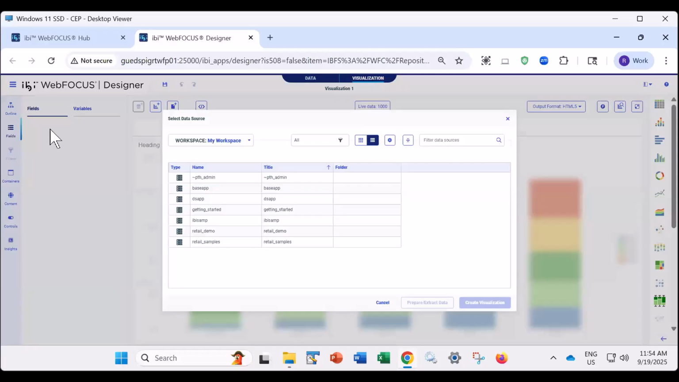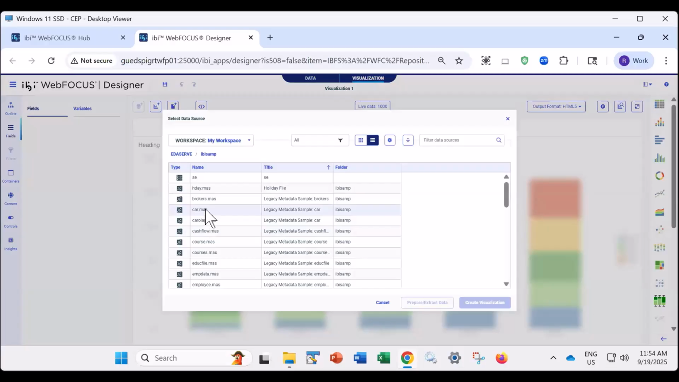So the very first thing when you go into Designer, you have to select the data source. It can be a master file description. It could be a reporting object. I'm going to go into and utilize our legacy sample car file.